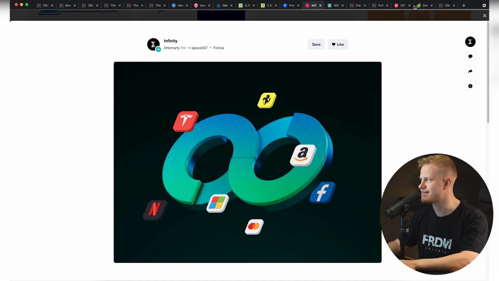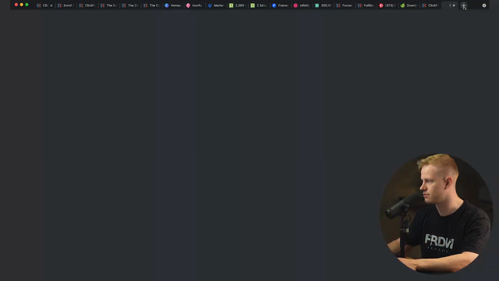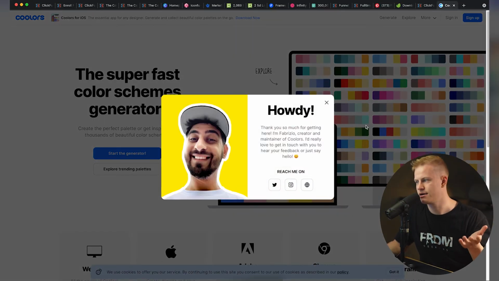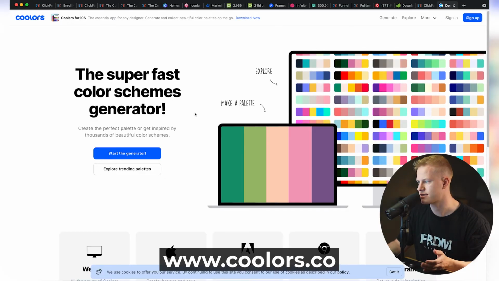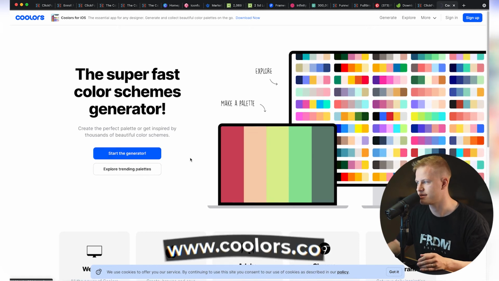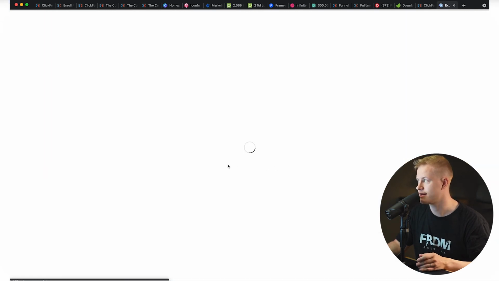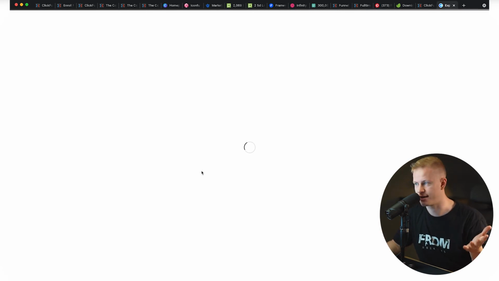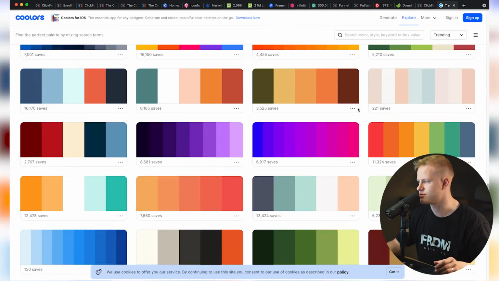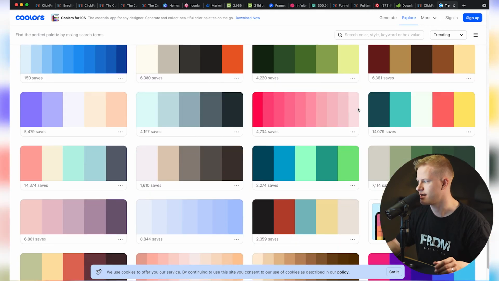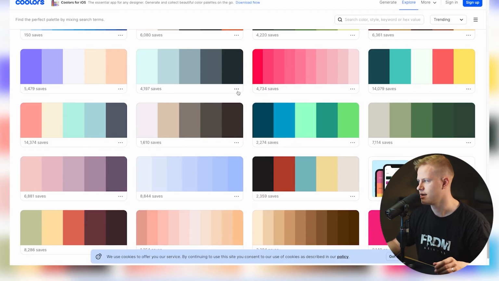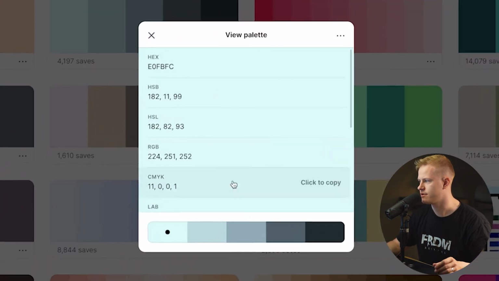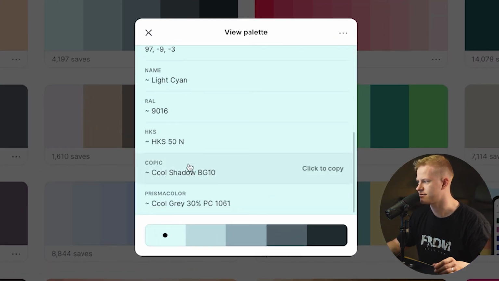Or you can use a site like coolors.co. It's a color palette generator that's going to give you trending palettes. You can create your own, and this one can give you a nice combination that you can use for your branding. For this case, let's say I would just choose something like this, for an example. I can then preview it or view it here and get the hex codes from all of them.